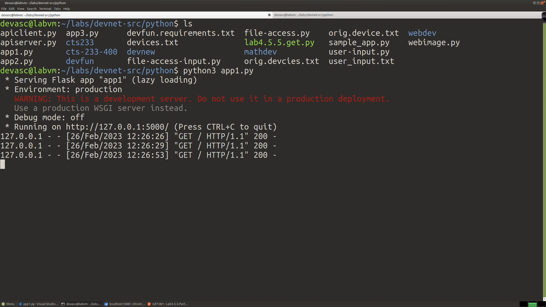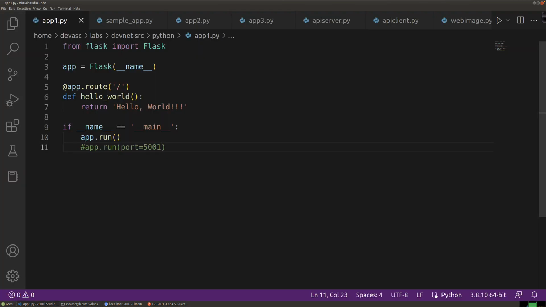So how do we quit this? Well, I'm just going to say Control-C. Let's come back over here. And now let's comment this line out to see what happens if you don't want to run it on the default port of 5000, right? And this line here, you could actually put this in here.